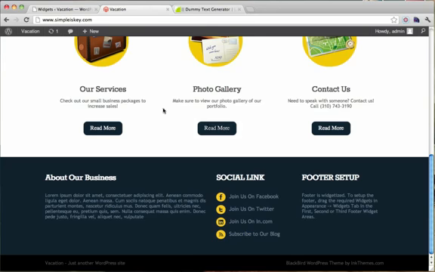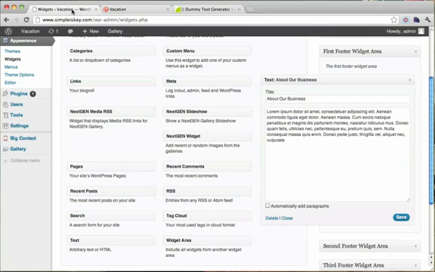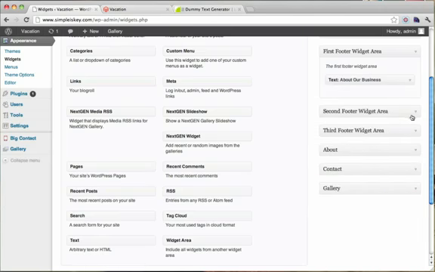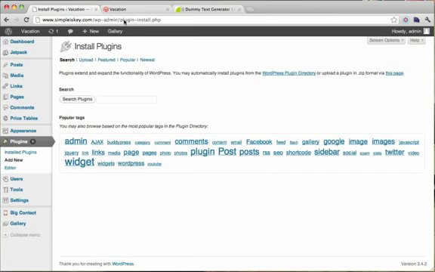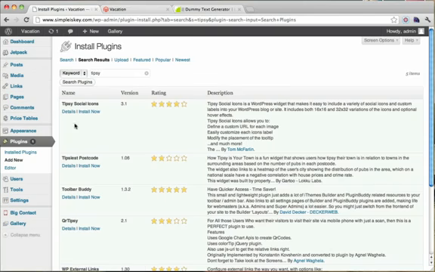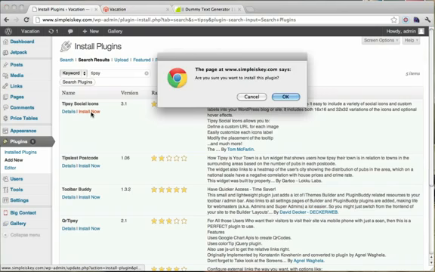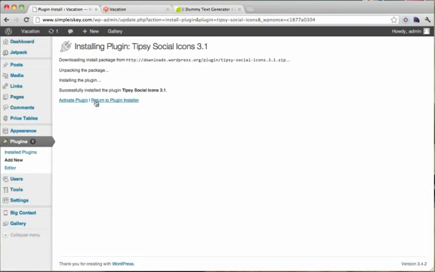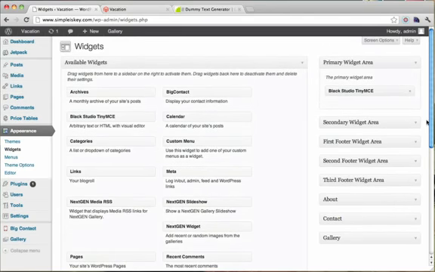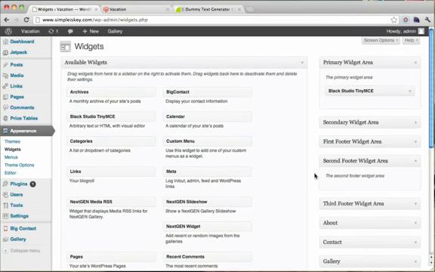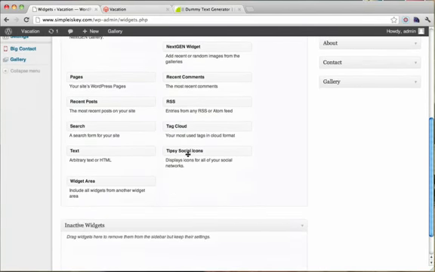Okay, next, social links. How do we put some social links in there? Alright, we could do that by downloading, once again, a plugin. So we're going to go to Plugins, Add New. This one is called Tipsy. It's a social icon plugin, and just install now. Activate it. Once we activate it, we can go back to Appearance and then Widgets, and look at our second footer widget area, and we see a new Tipsy social icon.